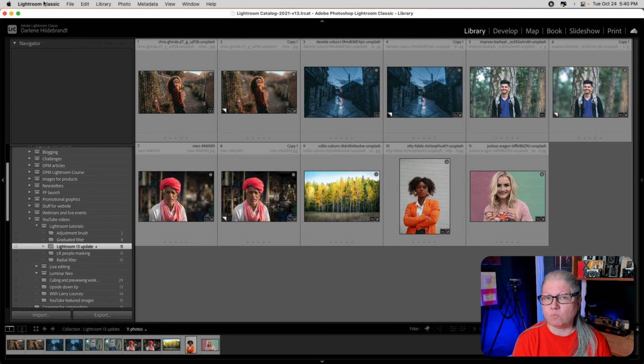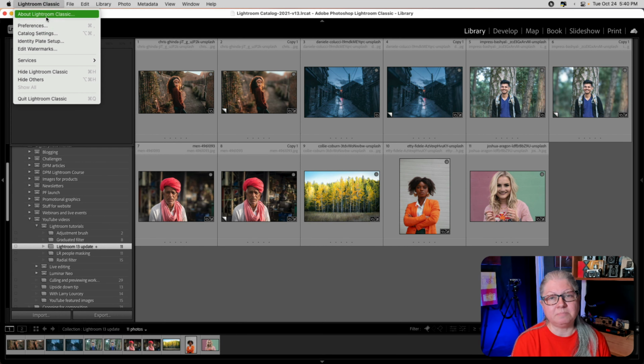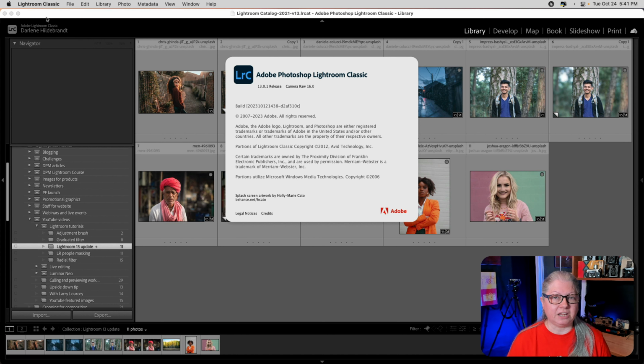Okay, let's take a look at what's new in Lightroom Classic 13. As a matter of fact, we're already on version 13.0.1. They already released an update a few days after the first release. Because there were so many bugs and problems, it came out almost immediately. So check which version you have installed and make sure that you've got the latest one.